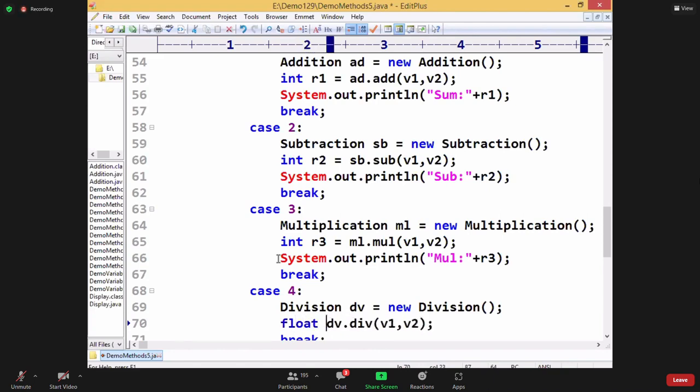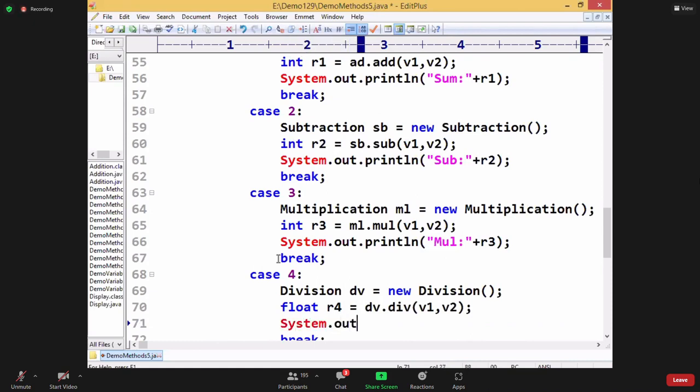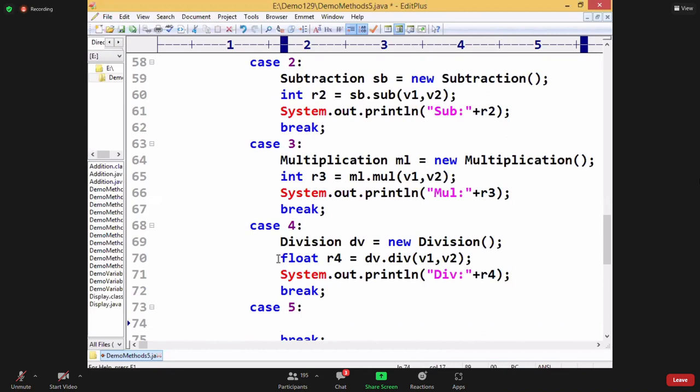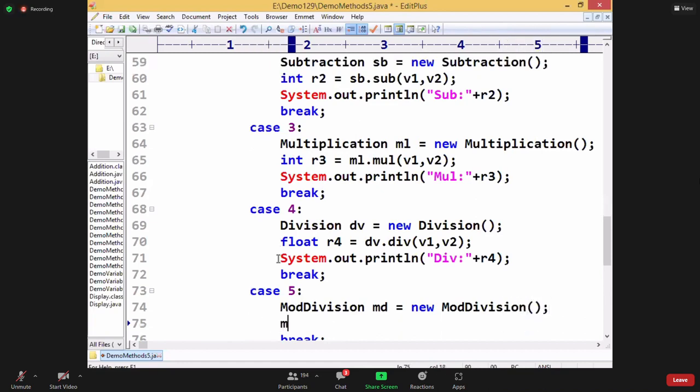Understood how I am writing that now? Return type is float, so float some R4. Right. Now here system dot out dot println. Here division is equal to R4. The same way go with modulo division. Some MD is equal to new modulo division. Some MD dot modulo division of V1 comma V2. The return type of modulo division is int now.